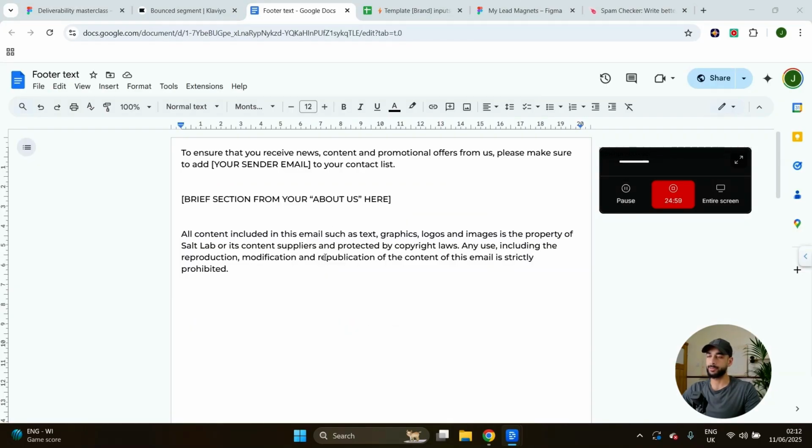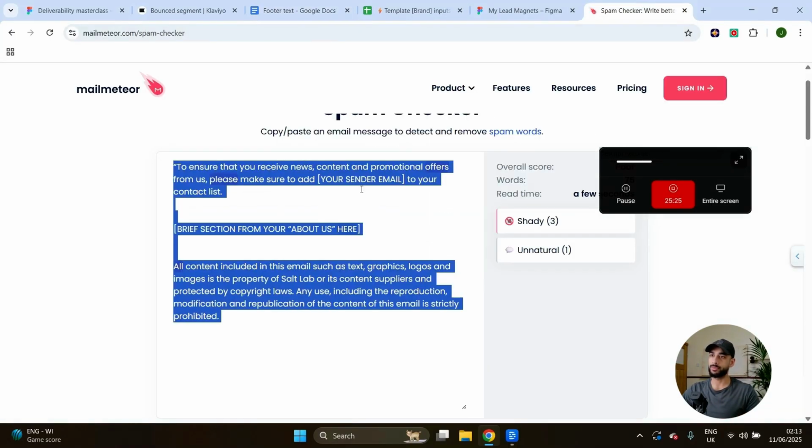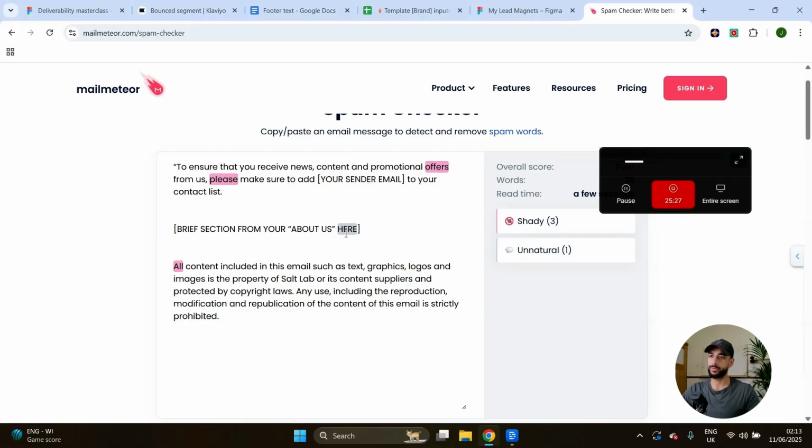This text, I'm going to add a link to it inside of the description, so you can simply come and copy and paste this. There are a few placeholders you need to fill in. Here, just add the sender email address, and here you want to add a chunky part from your website. Run it through the spam checker, add it here, and just remove any word that's in red.